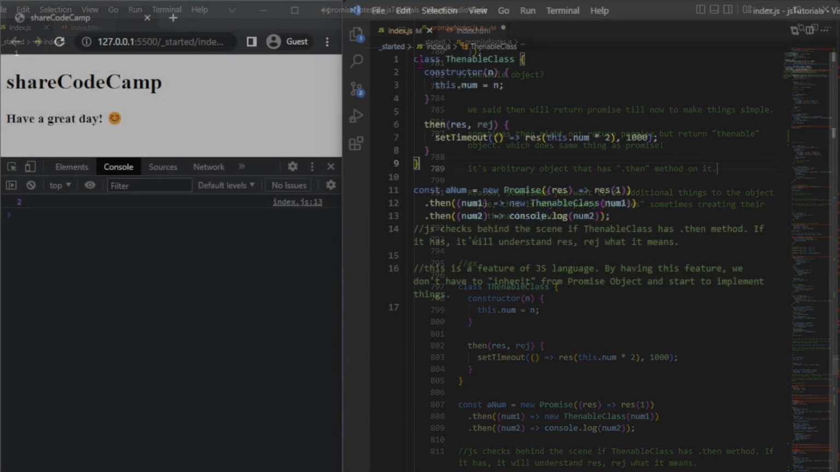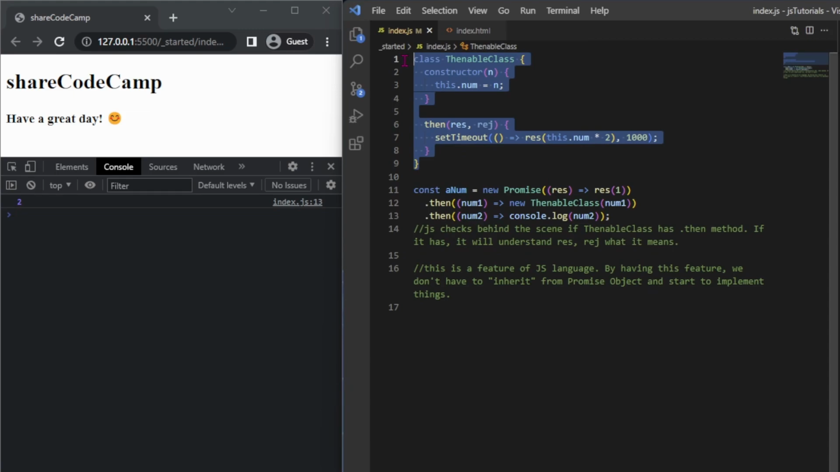Let's see an example. This is our thenable class, and we have a then method on it, with resolve and reject. Then we do setTimeout. After 1 second, we multiply by 2, whatever this num is. And below we do new Promise, resolve with 1, and then we use this one here. But inside then, we do new thenable class, and we pass this one into there.